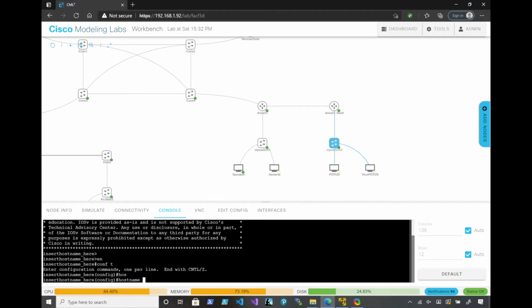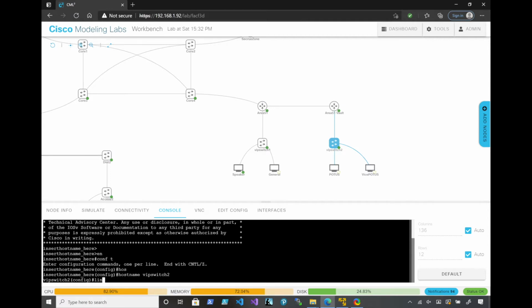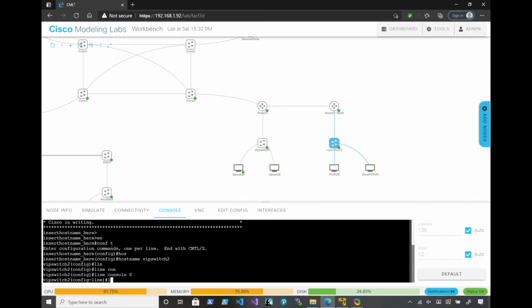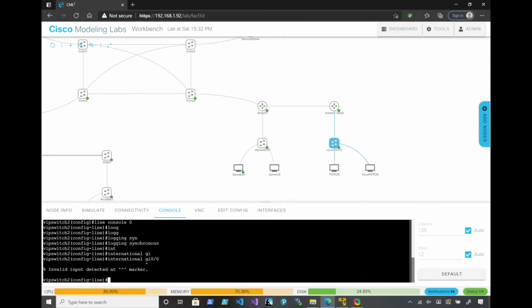Like all the other devices in the video so far, we'll start by giving the device a host name and then entering the logging asynchronous command to help keep our syslog messages looking clean. Now we'll enter the interface configuration mode for Gigabit Ethernet 0/0, which is the port connecting to the Area 51 vault router.